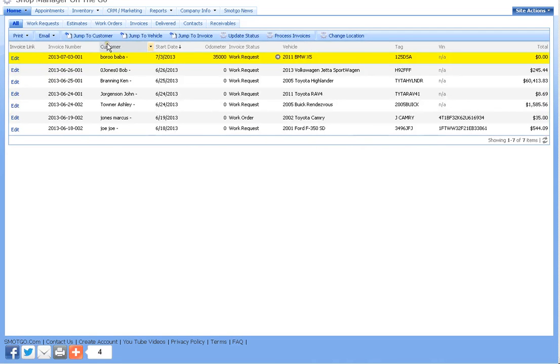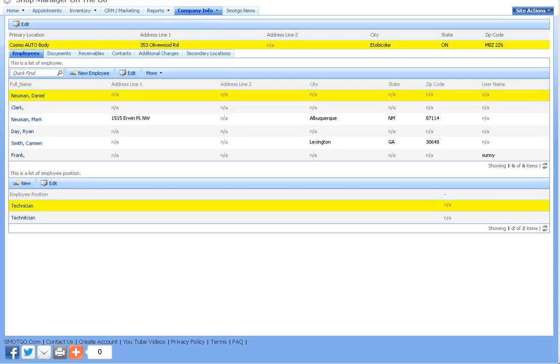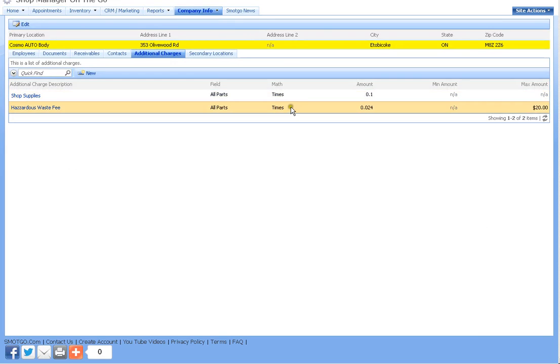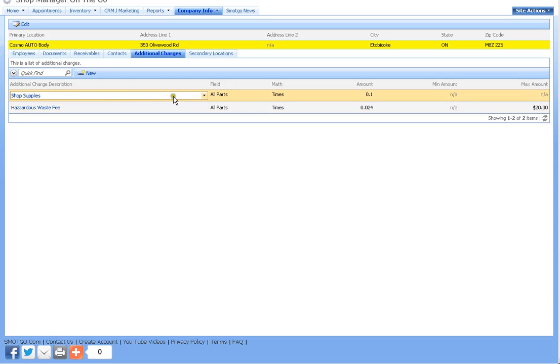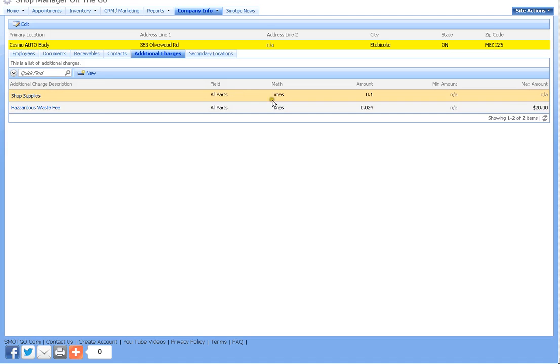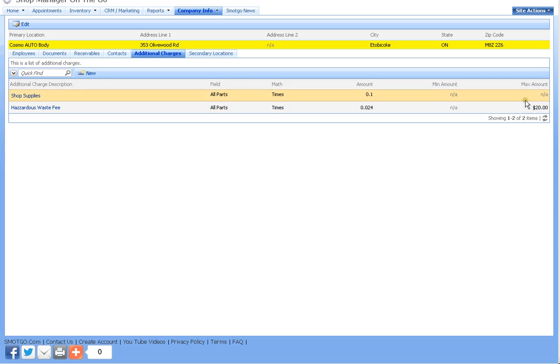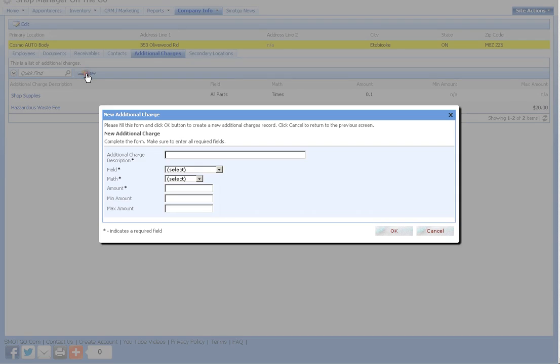Now, before you can use the additional charges feature, you need to go in and set up your additional charges in the company info page. Under this new tab, additional charges, I've gone ahead and added two already, shop supplies and hazardous waste fees. Now you can see the hazardous waste fees has a maximum amount. The shop supplies does not. Let me very quickly show you how you'd set up your own.